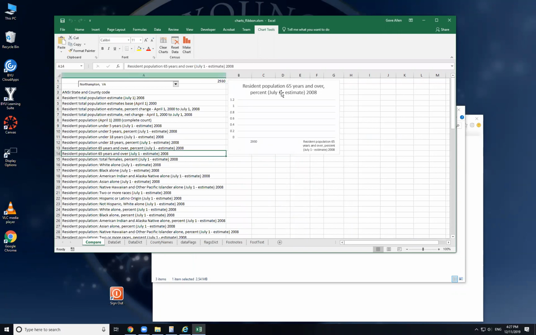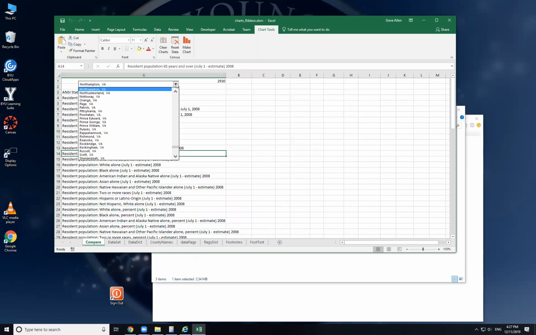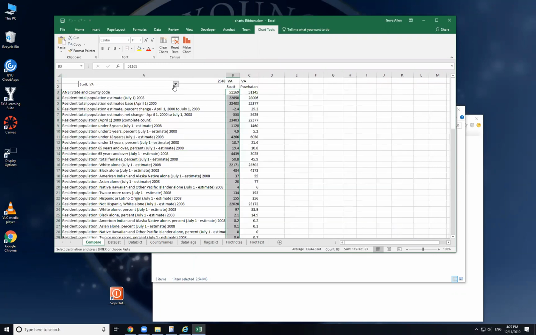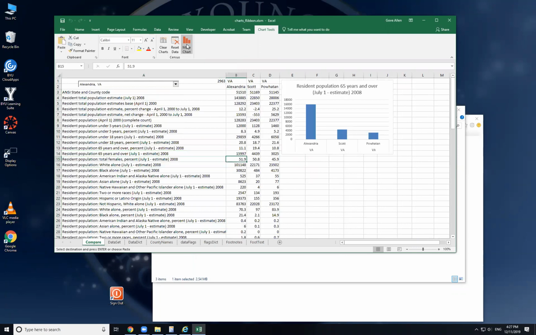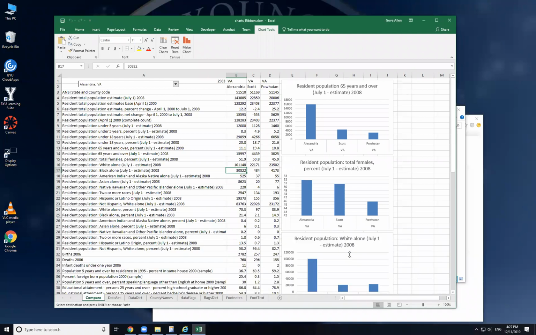Kind of a bad chart. Oh, it's because I reset the data. There's no data. How do I get data? Let's clear the charts again. I pick it from here. So there's Powhatan, Scott, and Alexandria. Now I can make a chart, and it'll make a chart for that one. Whew.